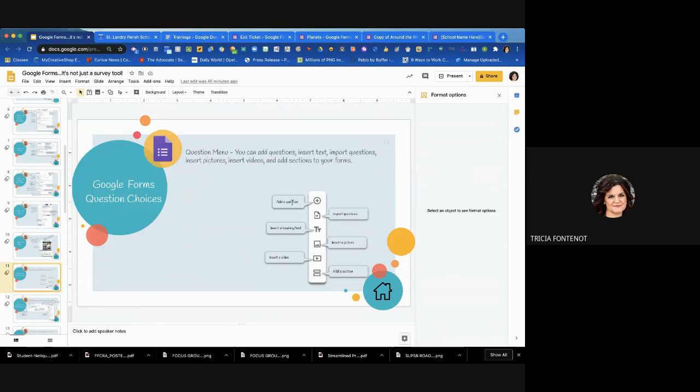Across the top, you can add a question by clicking on the plus sign. And I'm going to show you what kind of questions you can add, and so that's on the next slide. But you can also import, that's here.